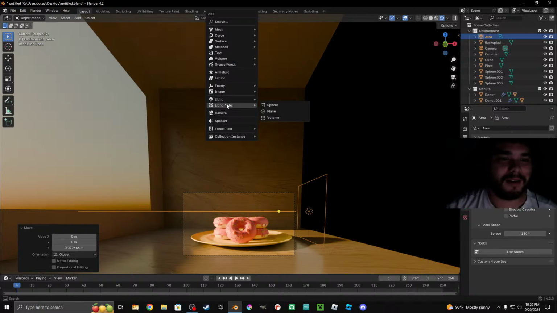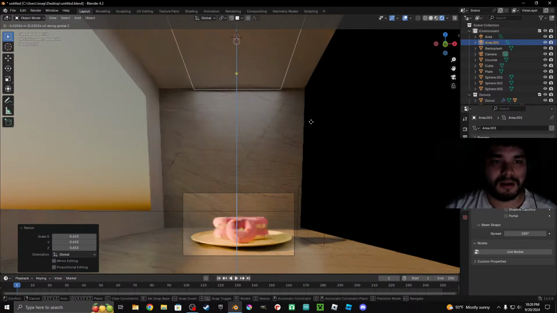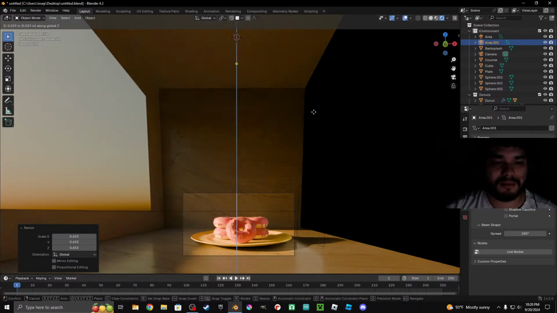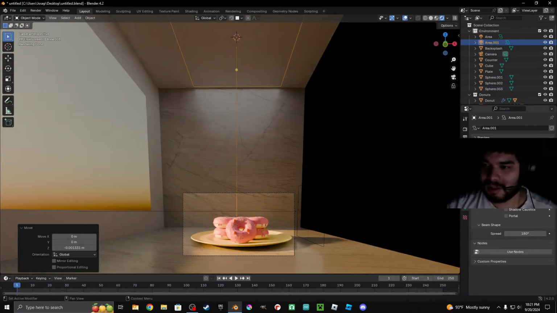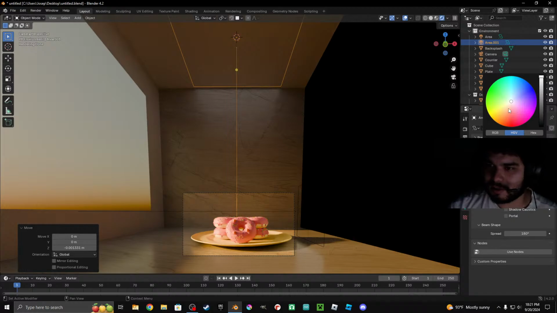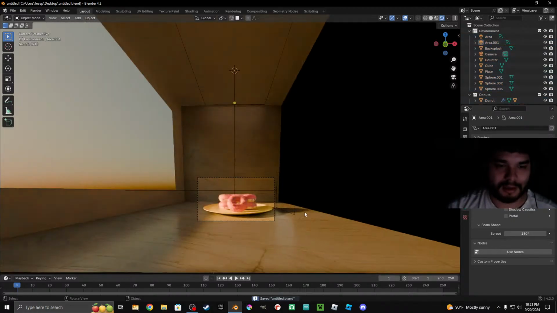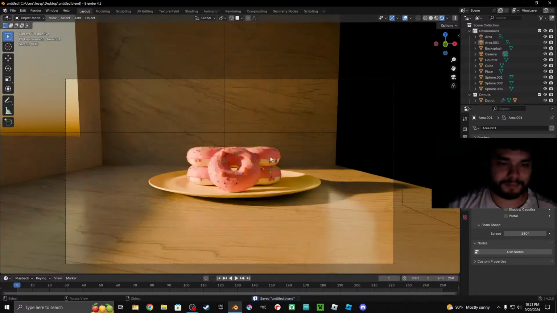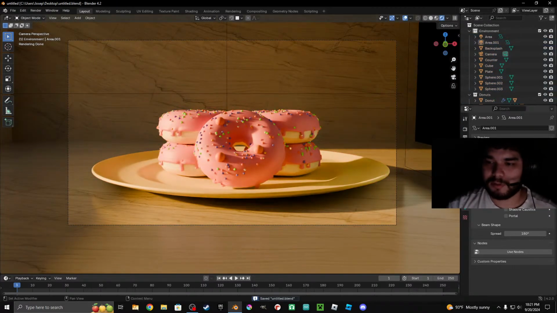Shift A, light area, scale down, and move it down because if it's up here, and then it goes through, and then it's actually even some light. I'm gonna make this 3. I'm gonna make this maybe yellow too this time. I'm gonna change it a little bit. So this is how it looks like now. Oh, it's finished. It looks good.